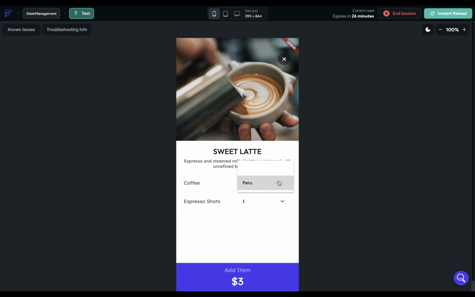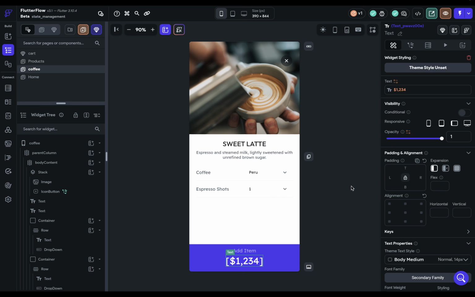All right, so let's switch this to Ethiopia, $5, and of course we want 3 shots. Beautiful. So because we have access to these two widget states, we can manage the state of this total very easily. Let's look at one more example.